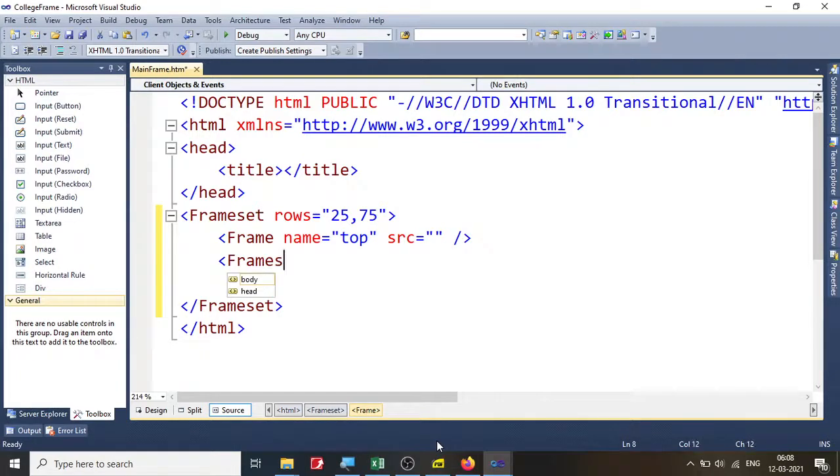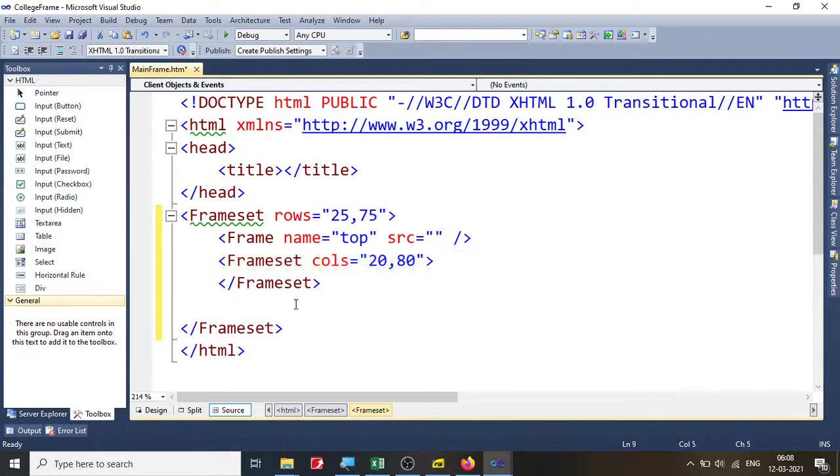frame. I think I should have written everything in small case, but it's okay. It is not a good thing to write something in capitals, but it's okay. So I'm going to take the left hand side as 20% and the right hand side as 80%. So it's not wrong to start with something.